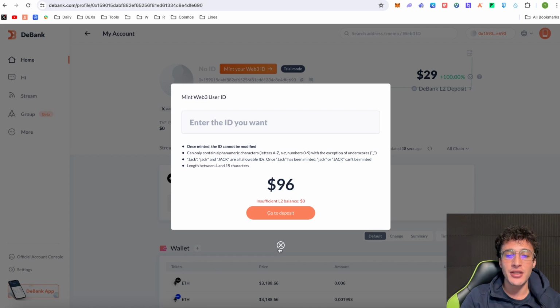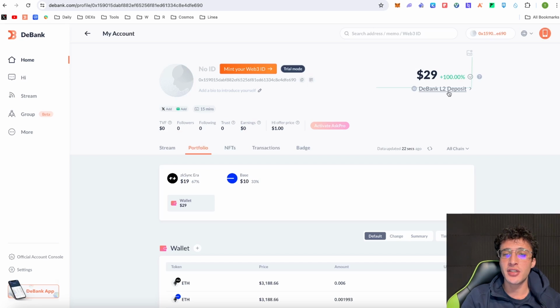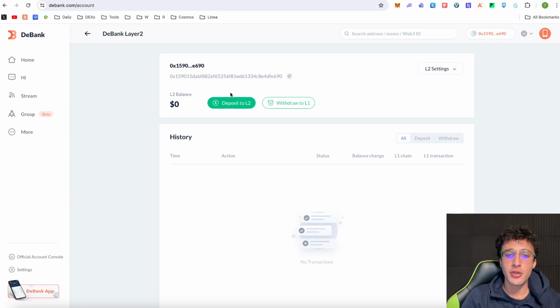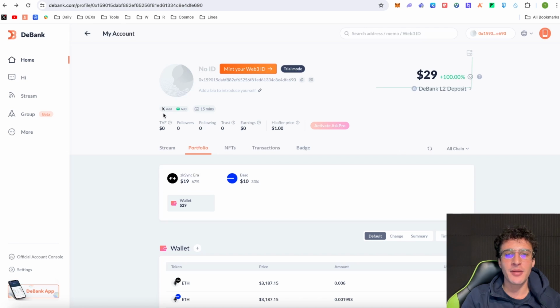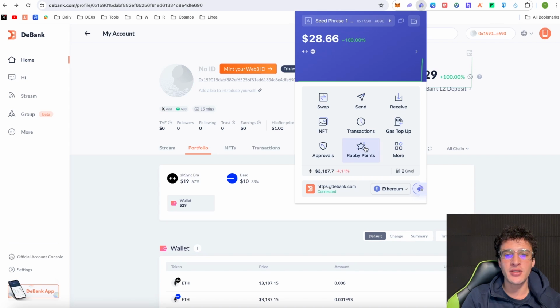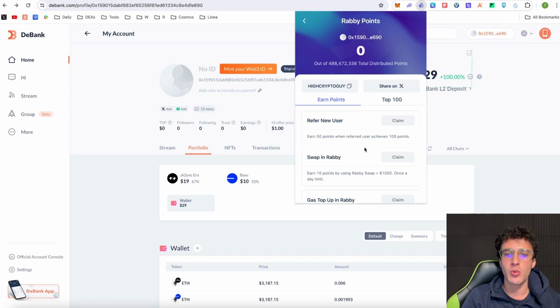However, all I know is that you can set up a Web3 ID. It will cost you $96. You're going to need to deposit into the DeBank L2. You can withdraw it to the L1 at any time, just to let you know. But by using the DeBank Layer 2 network, by using DeBank, by using the minting ID, and obviously by using the features in the point system, my friends, you're going to qualify for the airdrop.